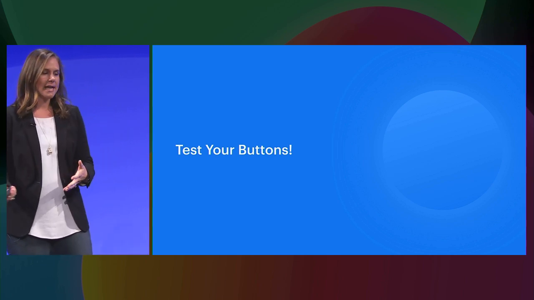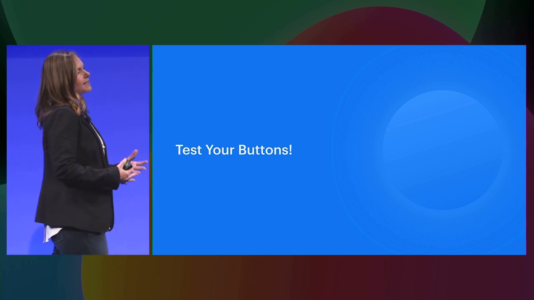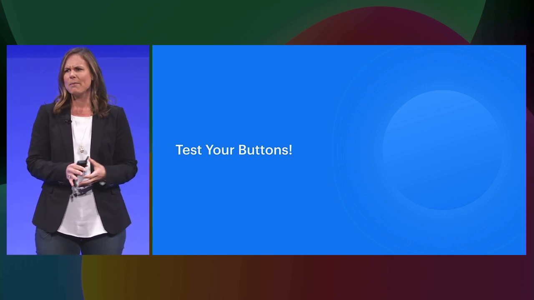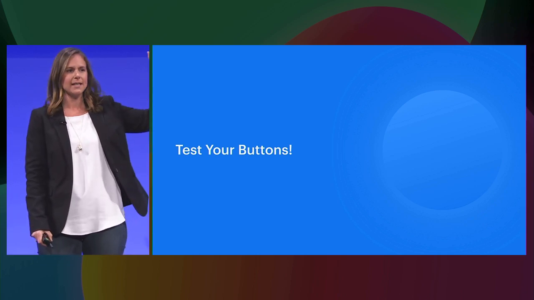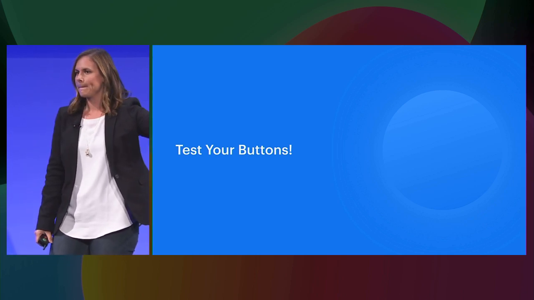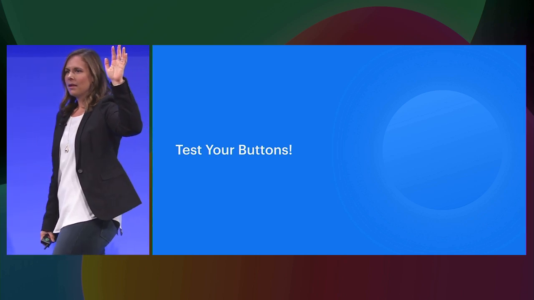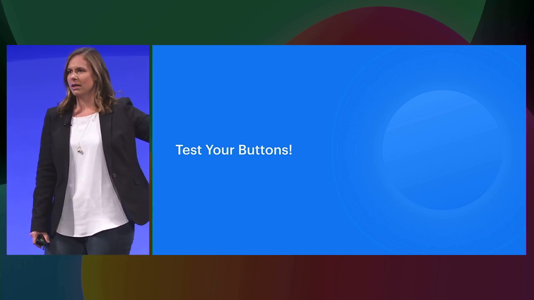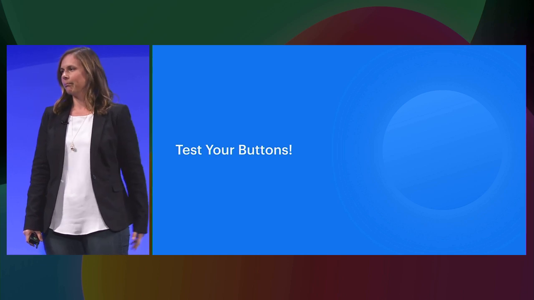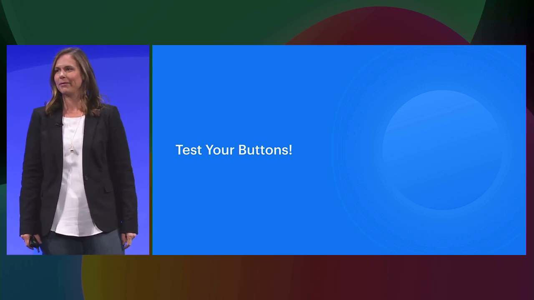So the next few examples I will go through talk about testing your buttons. How many of you test every single button you ship? Okay. Maybe some of them. None of them. Okay. We don't do this enough. It's so basic, but it can have huge returns.